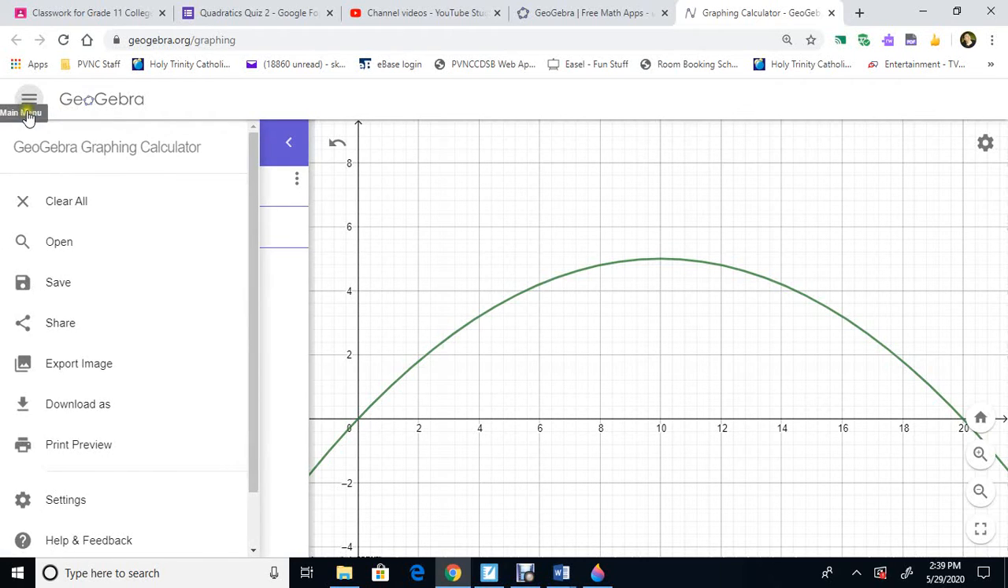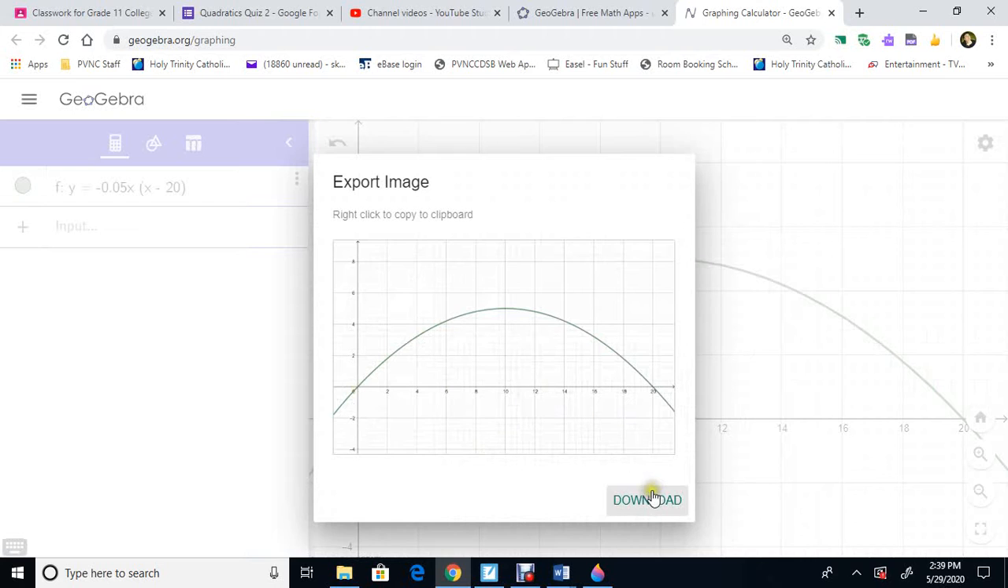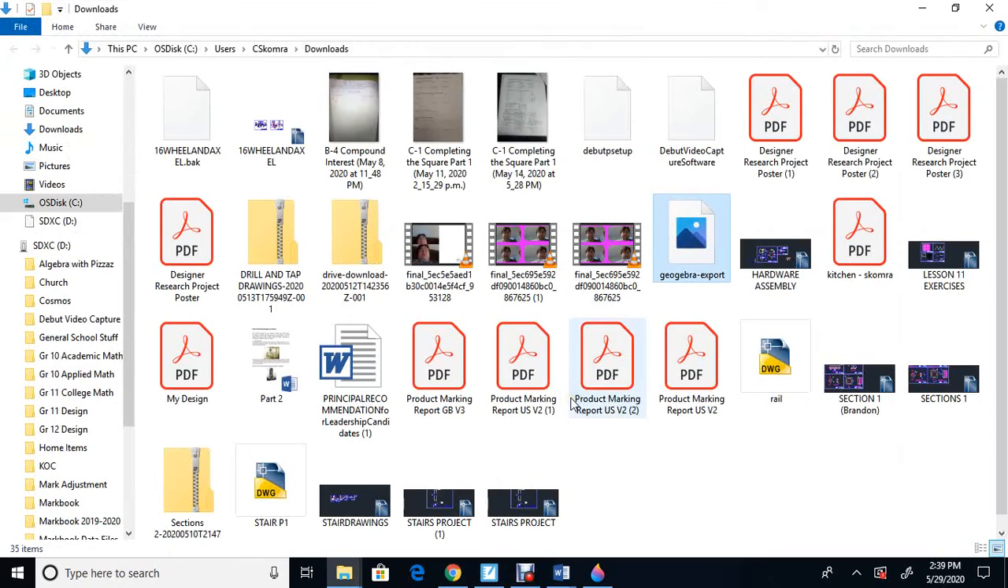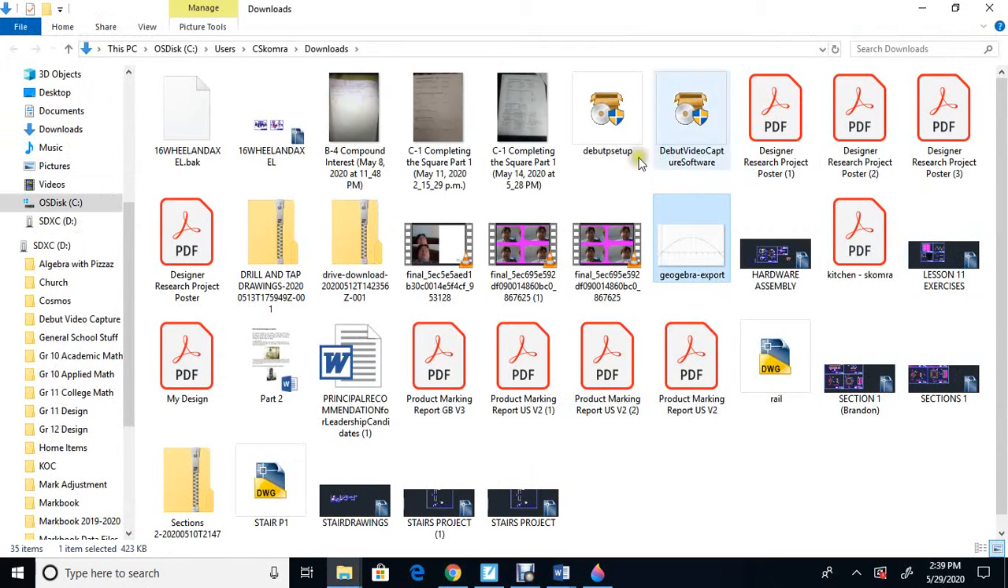So I can go here, and I can export image, which is really neat. So I can export an image of this particular graph, and then I can just download the image. So it downloads it here as a PNG, and it's probably under my downloads, but we can show it in the folder. And let's see, there it is here.